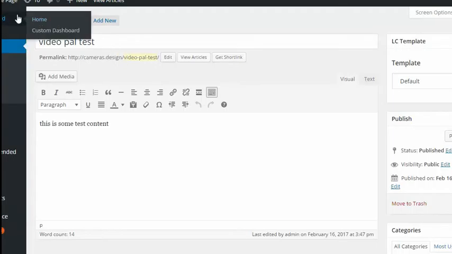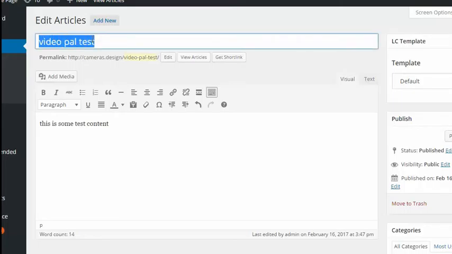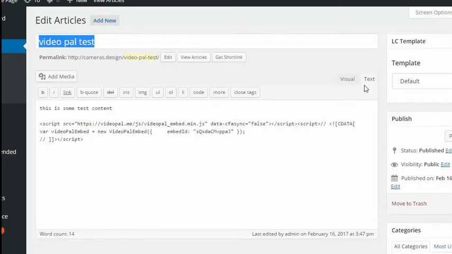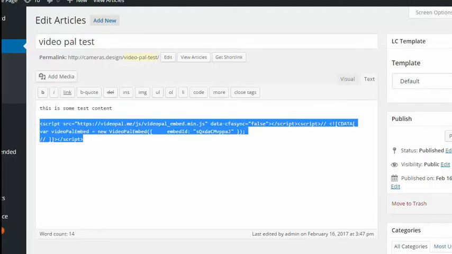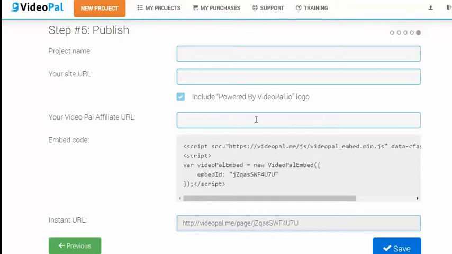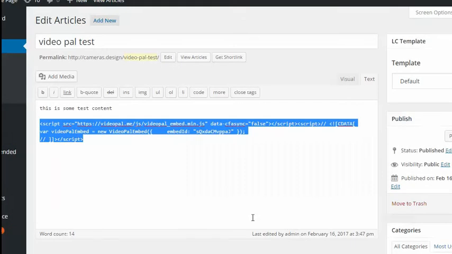Obviously you can't really see this fully, but this is one of my WordPress done for you sites, and I've just created a very simple post, a standard issue WordPress article. I've called it Video Pal Test. I've typed in some content, and then all I've done is click on the text and embed the script that VideoPal creates. And you can see it's actually just done that now while we're waiting.